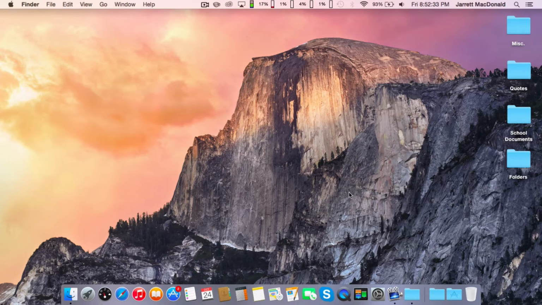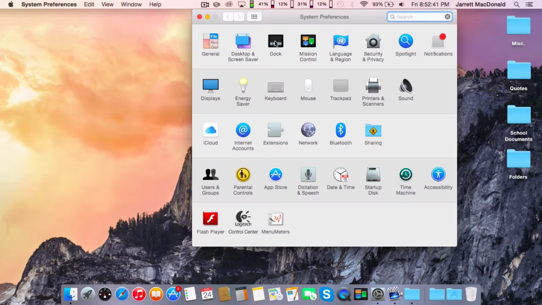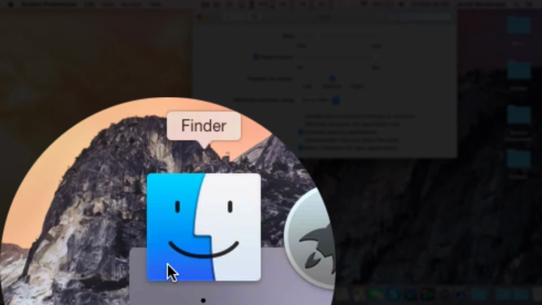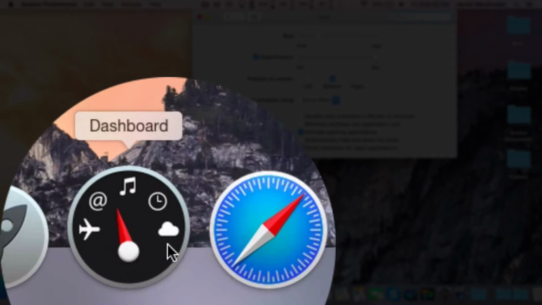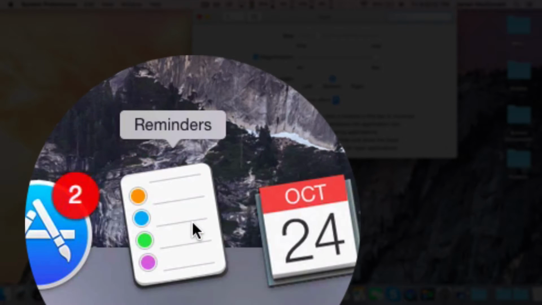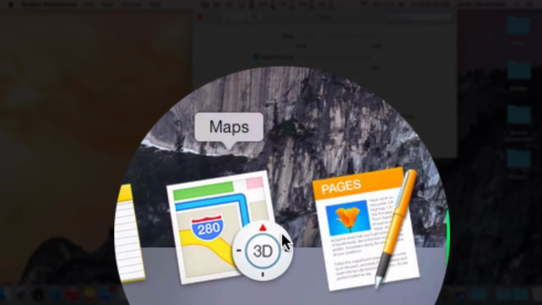The big new thing in macOS 10 Yosemite is the updated iconography and overall design. So if I just go into System Preferences and Dock, and I max out the magnification, you can really see that these new icons look gorgeous. This is being run on a 2012 MacBook Air, and all of these icons look just simply stunning.